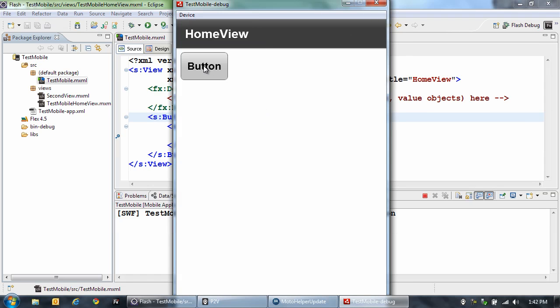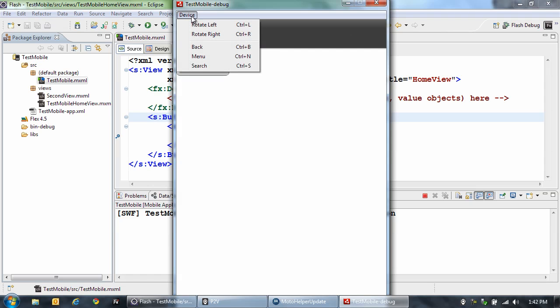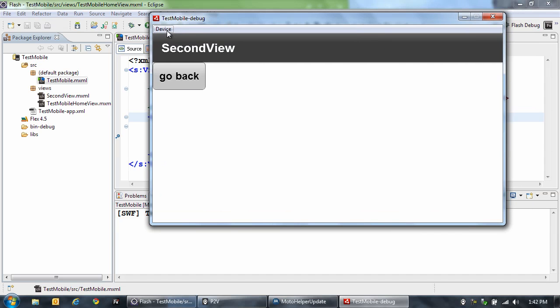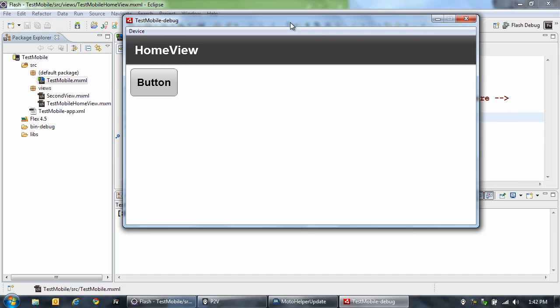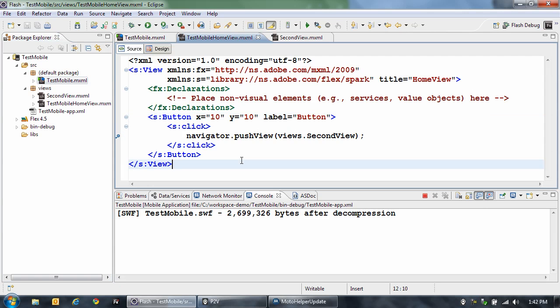So when I touch this button, I can rotate left, and I can go in and hit back. That'll simulate hitting the back soft key on the device. And really, that's just wired up to call pop view on the Navigator. So that's how simple it is to get started building Flex mobile applications.